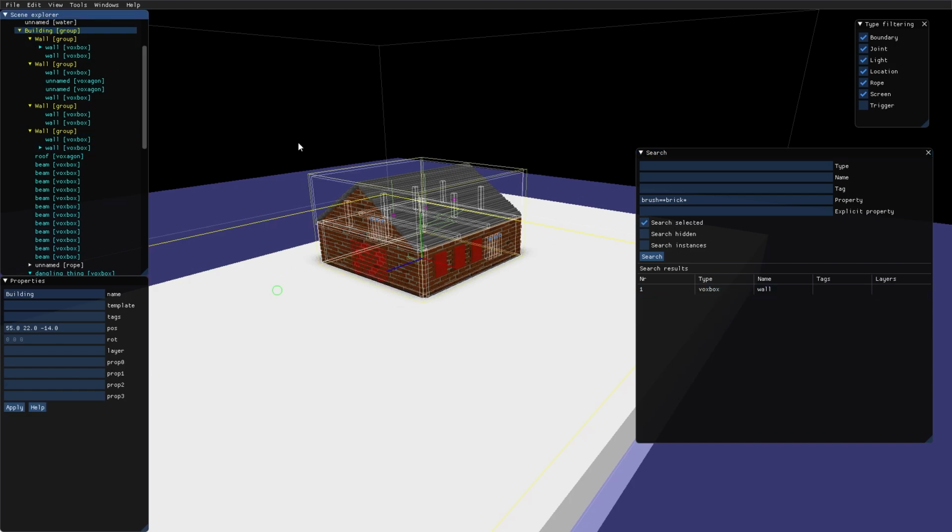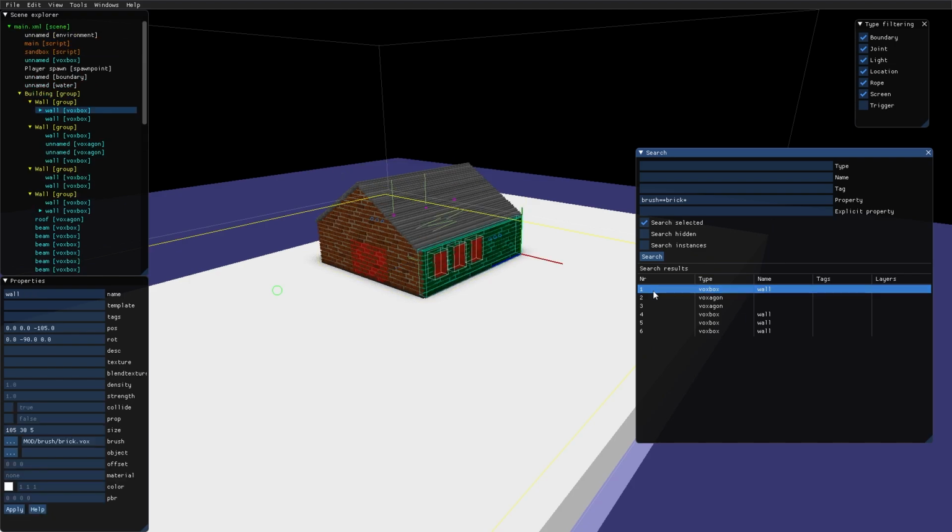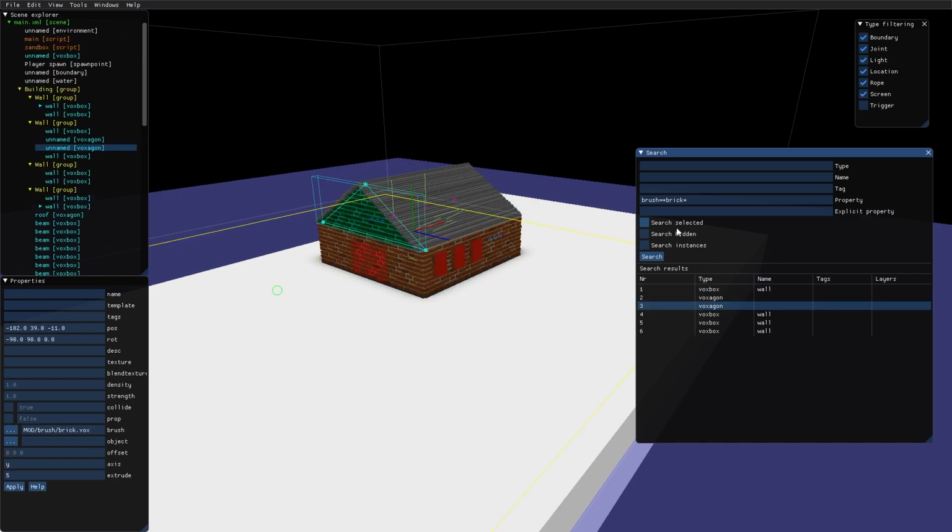I can search only in the selected. I can choose if I want to search for objects that are currently hidden. And I can search in instances as well. We haven't talked about the instances yet, but we will do that in the next tutorial video.